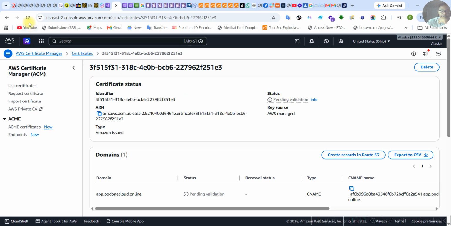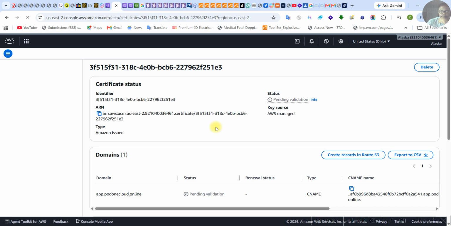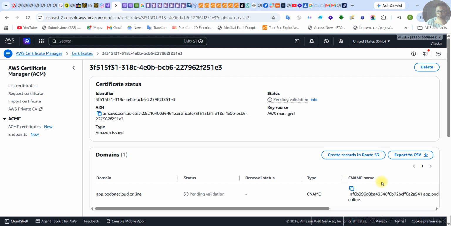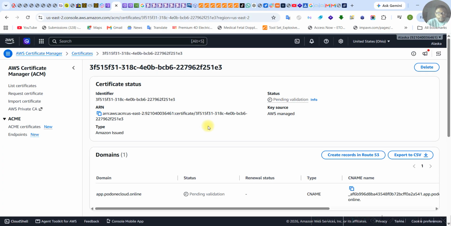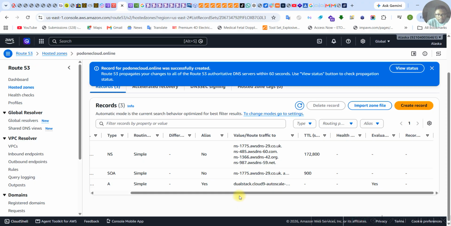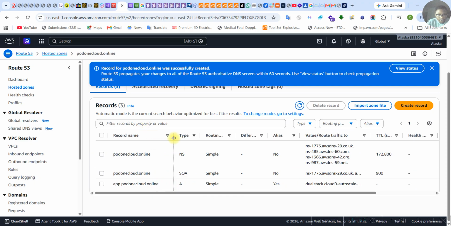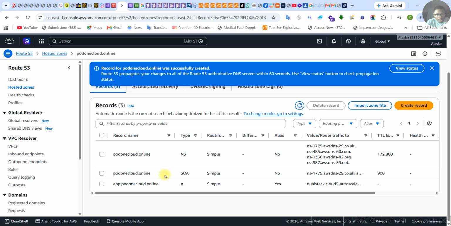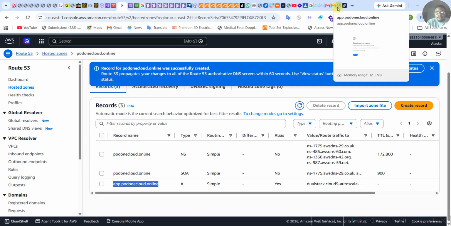Let's refresh again and see if it is ready. It's still pending. Let's give it some time. So let's confirm if the certificate has been issued. Let's refresh again. Still pending. Still pending. Still pending. Okay, it's still pending. I was checking if there was a mistake. Let me copy this again and see if we can access the website from here.